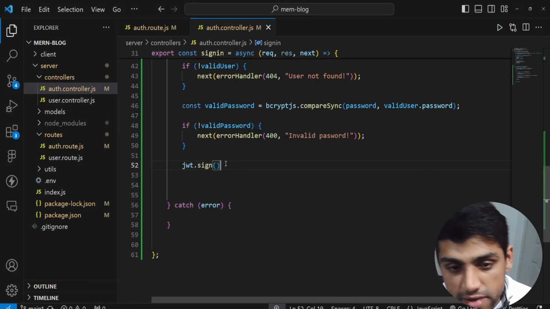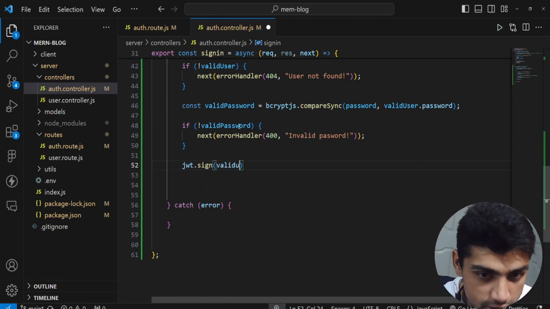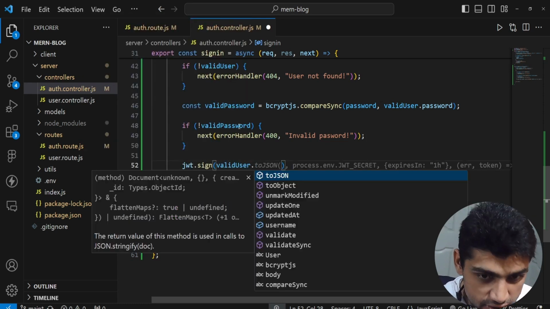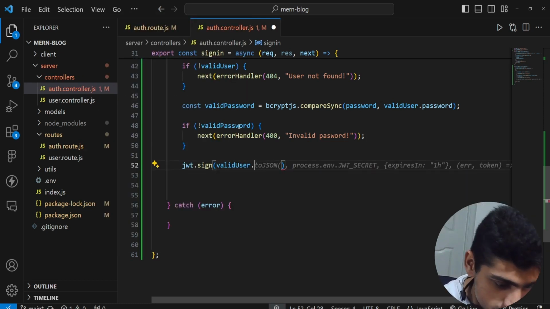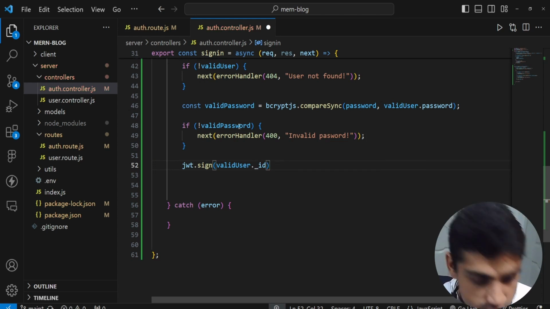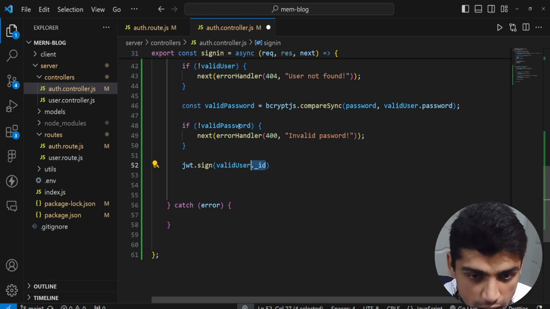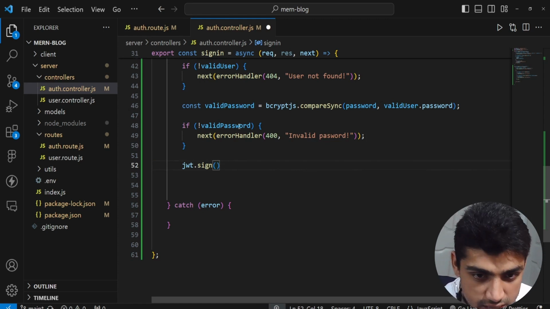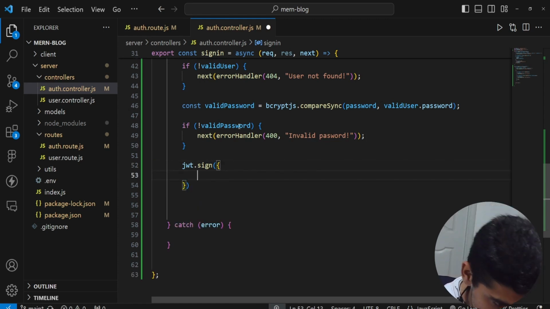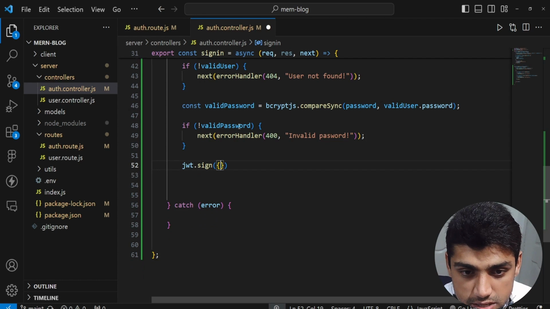Okay, so now what we're going to do is capture that. We already know we have a valid user, right? The valid user has this field which is called dot underscore ID. So we want to use that. How I could go about this is that we have a sign, and we have to put it in this object. We could use this object like this as well, but I'm just going to consider it like this.